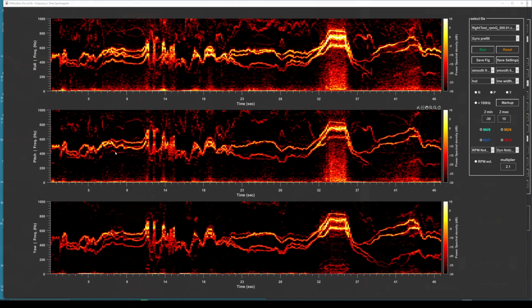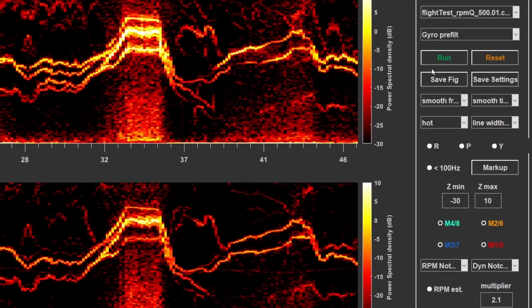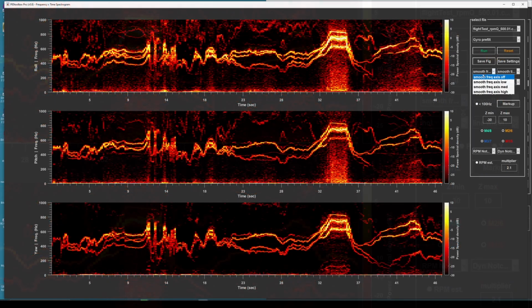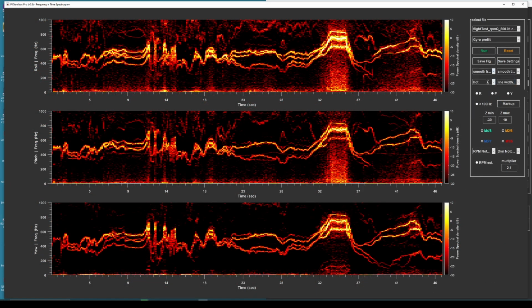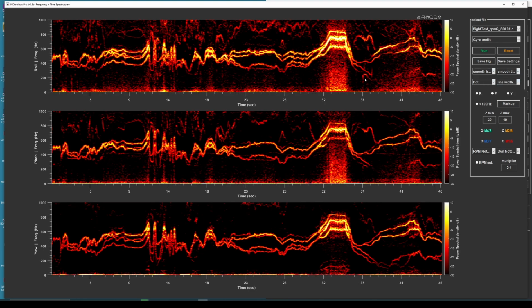So back to the control panel. Below the run and reset buttons are the save figure and save settings buttons like the other tools. Below that are smoothing parameters to facilitate viewing. The first smooths across frequency, and the second smooths across time.